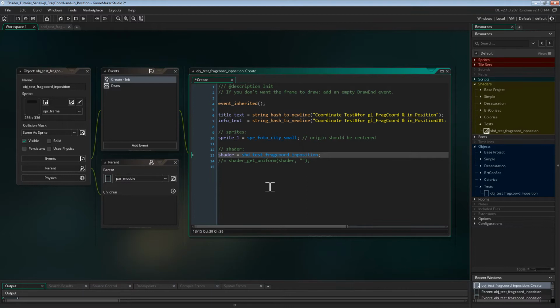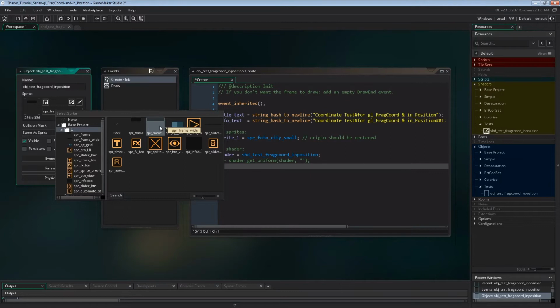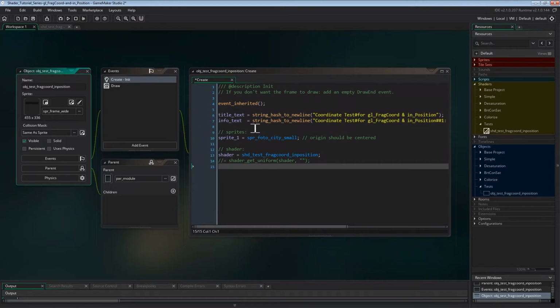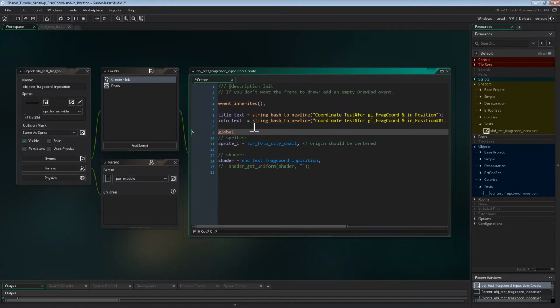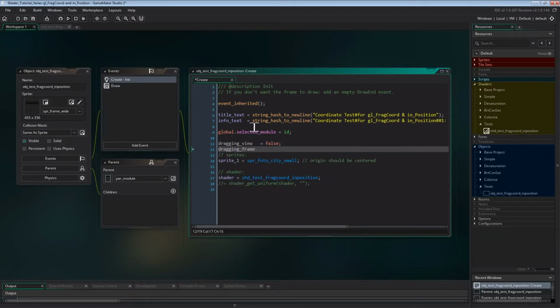These changes are only needed if you're using the base project and can be ignored otherwise. First of all, I'll change the object sprite to sprite frame wide, because the sprite I'm using is not square as usual. Then I'll set the system to select this object when created. Global.selected_module is ID. For this test, I want to be able to drag our test object and the view. To do so, I'll add two new variables. dragging_view is false, and dragging_frame is false.